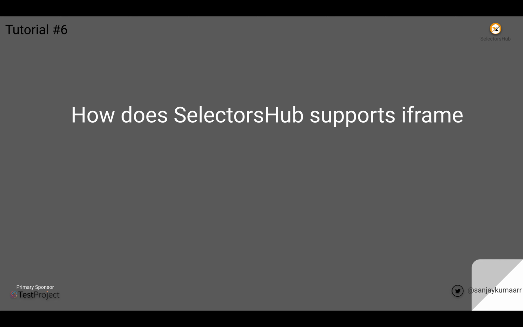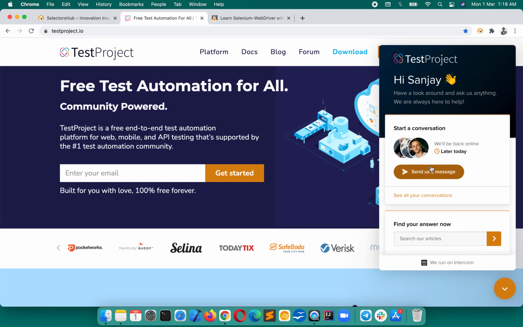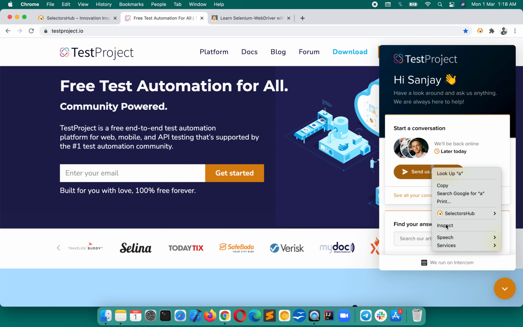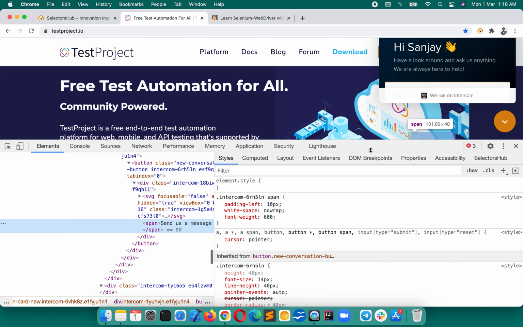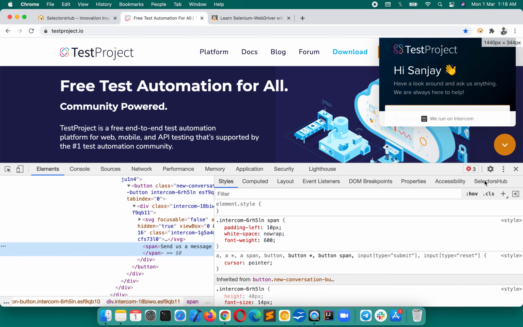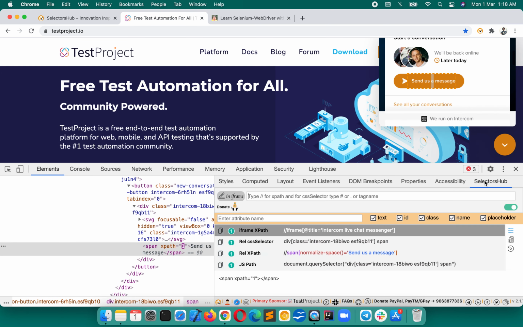Hello friend, welcome back. In this tutorial we will see how selector sub supports iframe. It's very simple. Again, you just open selectors, inspect any element, no matter whether that is inside iframe or not. You need not worry about that. Selector sub will help you with everything. You just inspect the element, open selector sub.